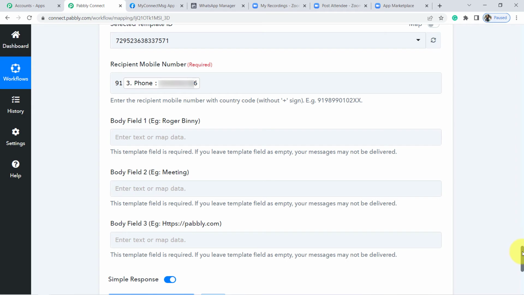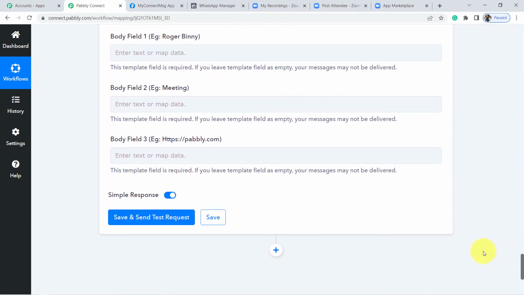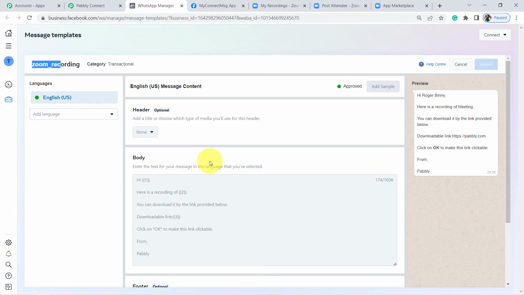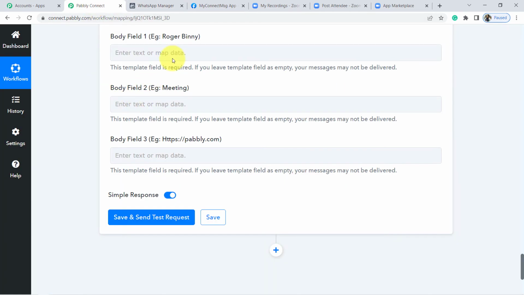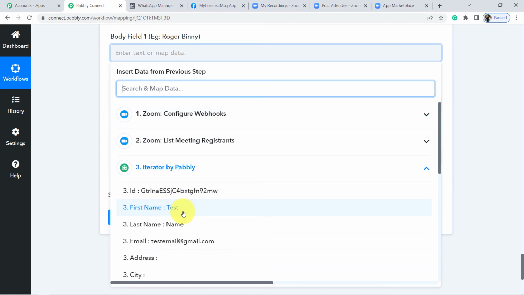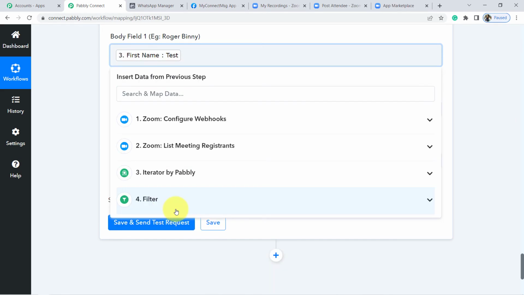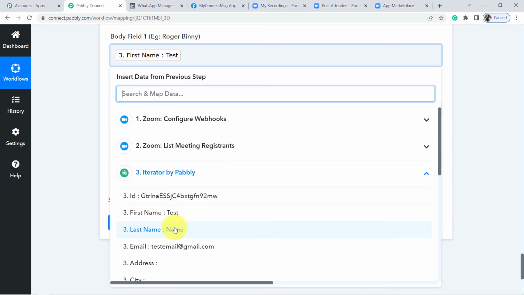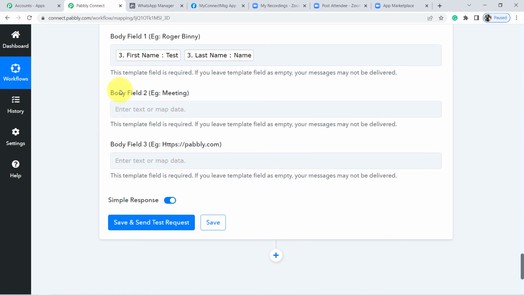You can see body field 1, 2, 3. What are these? So basically these are the variables. Remember, I have just told you 1, 2, 3. These are the variables. Let's fill these values one by one. Here in the place of body field 1, the name of the person will arrive. Simply map it. I have mapped the first name, give a space, again click here and map the last name. Now body field 2, so basically the name of the meeting.